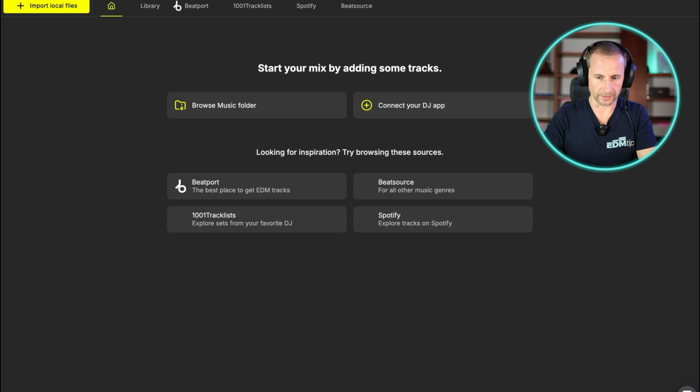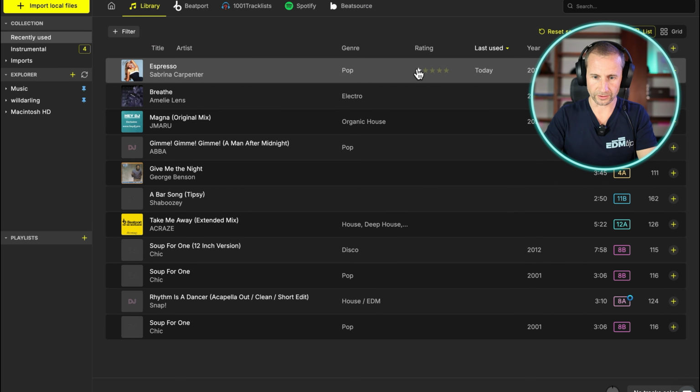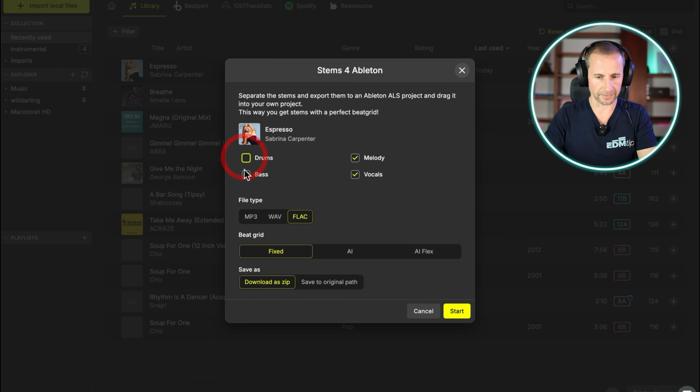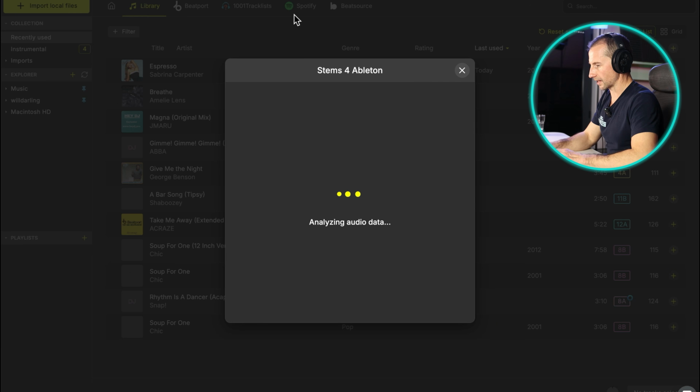So I'm going to go to my library. Here we go. And I'm going to right click on this and go stems for Ableton. And I'm just going to grab the vocal because that's all I want. And let's have it in wave, doesn't really matter. And beat grid AI. Download a zip, and then I'm going to drag that into our Ableton project.